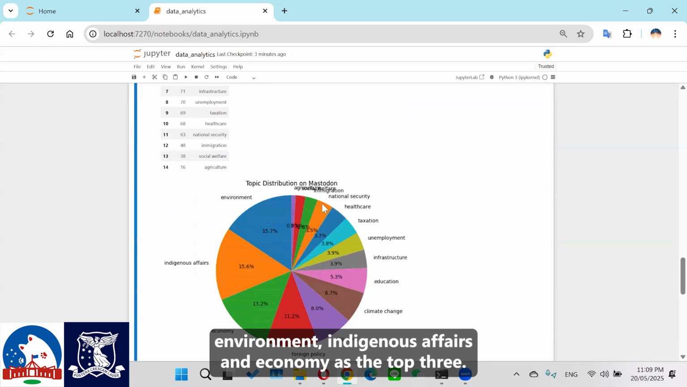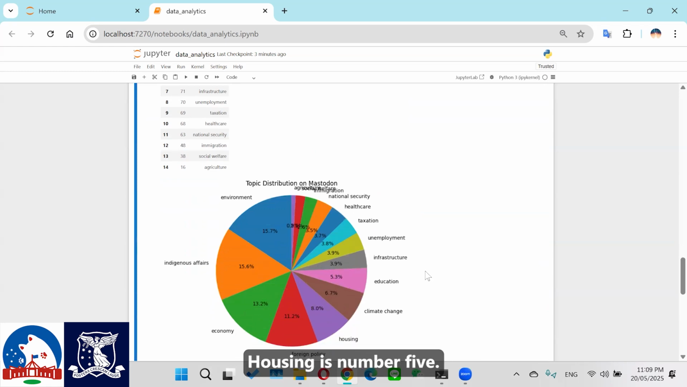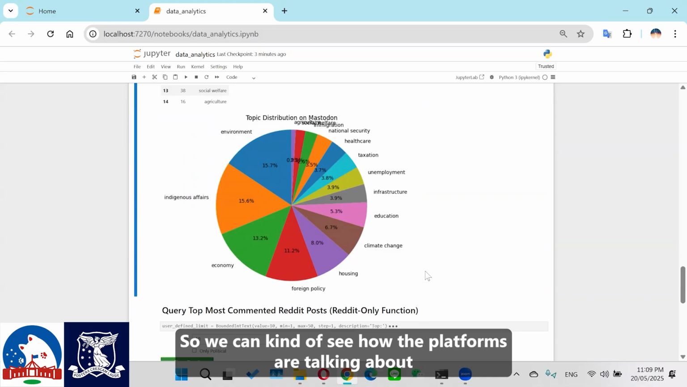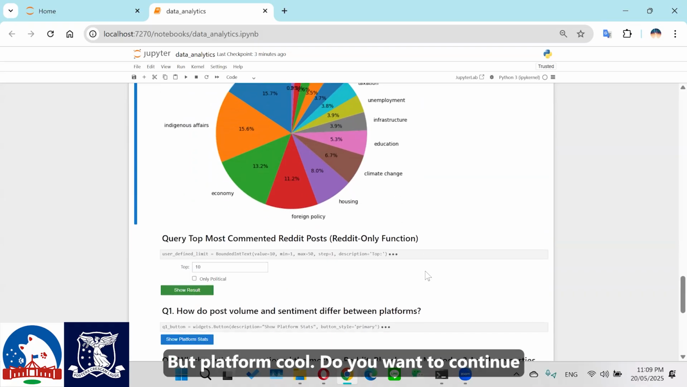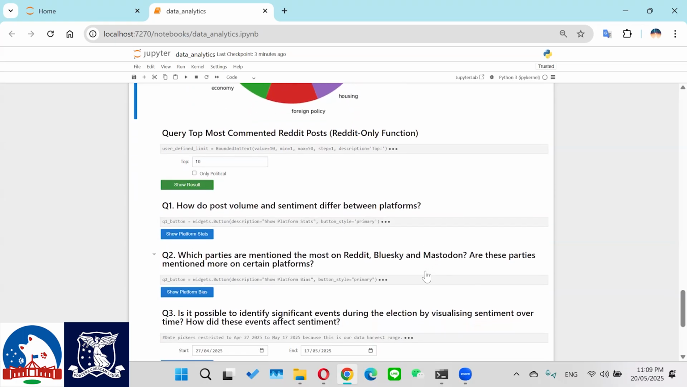And we'll see environment, Indigenous affairs, and economy as the top 3. Housing is number 5. So we can kind of see how the platforms are talking about slightly different issues by platform. Cool. Do you want to continue?